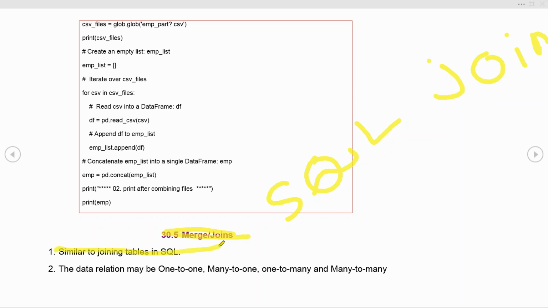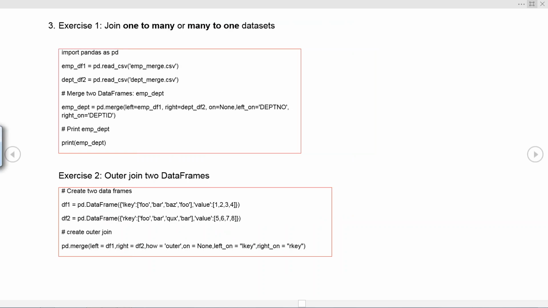So similar to joining tables in SQL, that may be one-to-one relation tables, many-to-one relation tables, one-to-many relation tables, or many-to-many relation tables. Anything we can go and apply the joins. Now, let us try to see one example, joining a one-to-many or many-to-one data set.